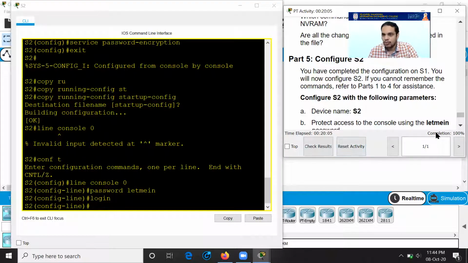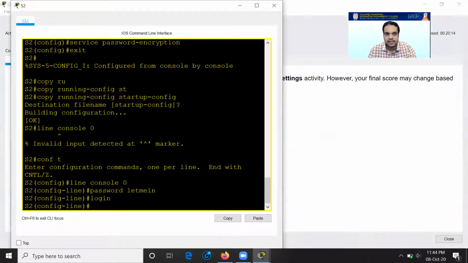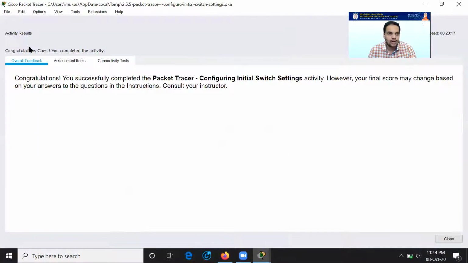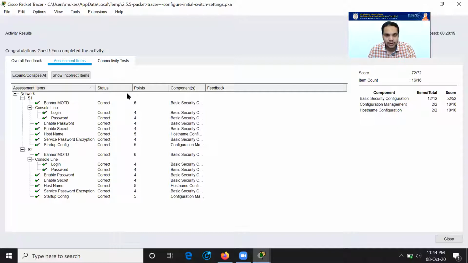So I am happy now we got the 100%. Make sure all these Packet Tracer activities come with this particular feature. If you are stuck anywhere, you can go to the check results and see whether you have completed all these things or not. Go to the assessment items. You can see here the different points that it covered. This is going to show you how it is being scored. The same kind of rubrics are also used for your final exam or your skills exams. You can click on show incorrect items. It will show you which of the items are yet to be done.